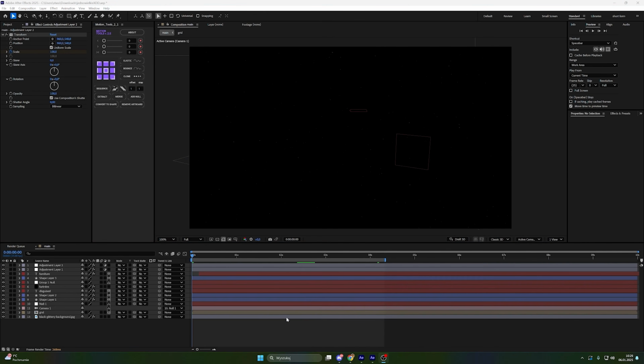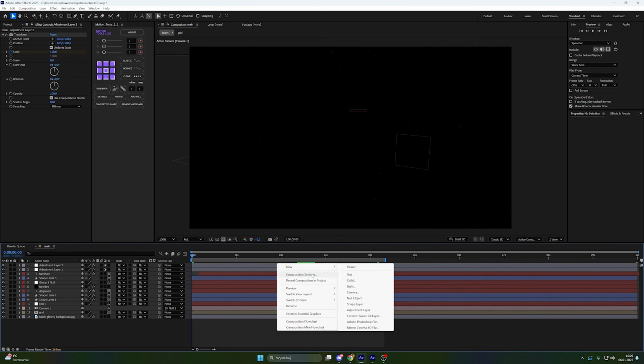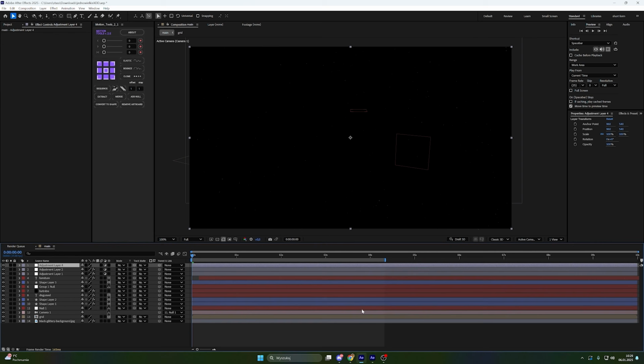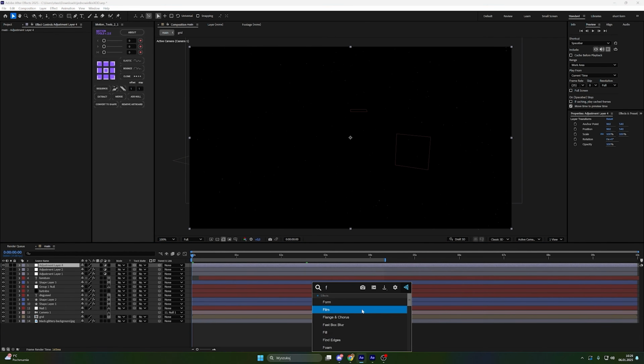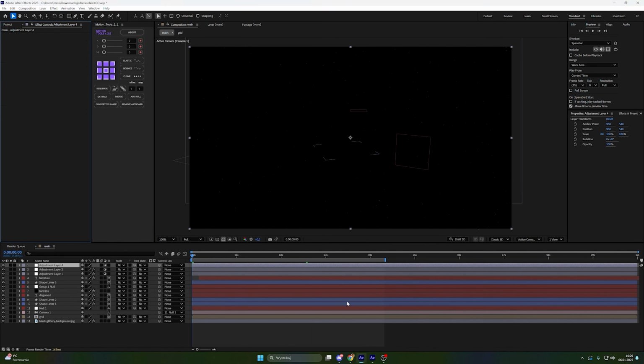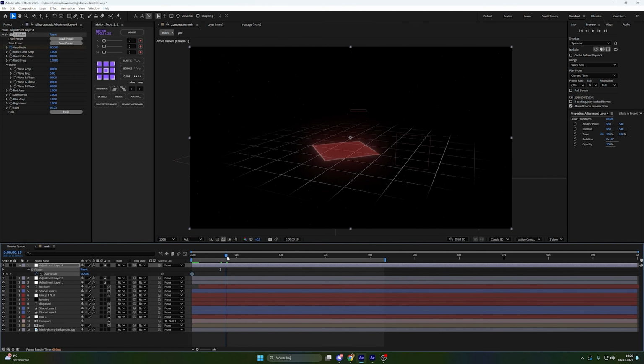Now let's add our last effect. It will be flicker. So let's create a new adjustment layer and add here flicker from Shafir. Now go to this flicker, go to frequency, go to 100 here. Now let's go to amplitude, first keyframe at start, second somewhere there.